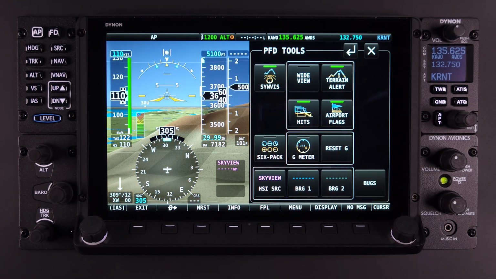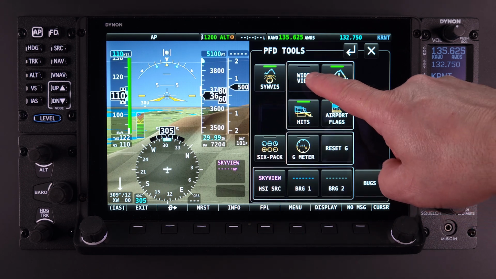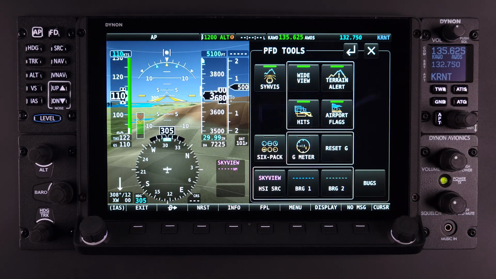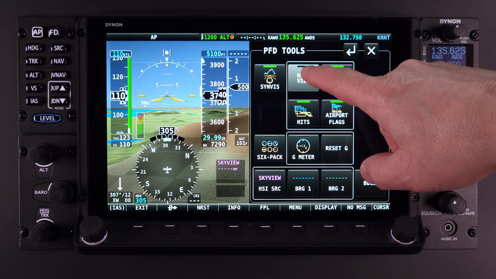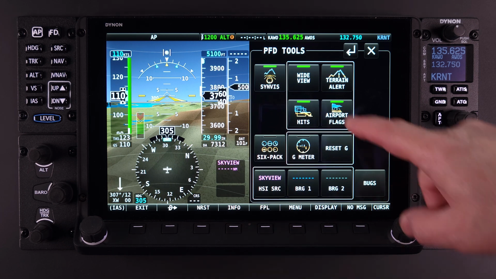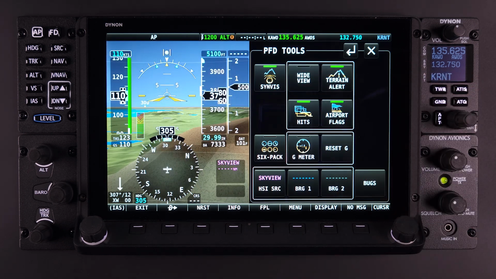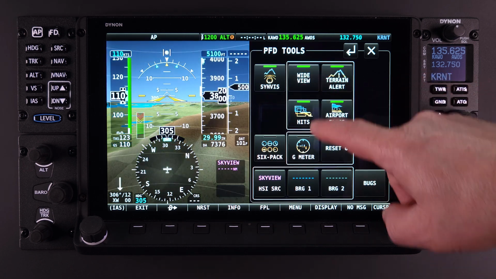Expand the view of the synthetic vision with the wide view feature. This displays the HDX's synthetic vision with a much wider field of view. This is similar to using a wide-angle camera lens to capture more of the peripheral view. Be advised that when wide view is enabled, objects shown on the PFD will also appear further away.